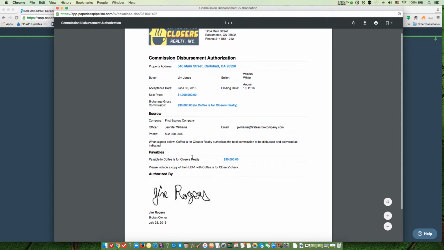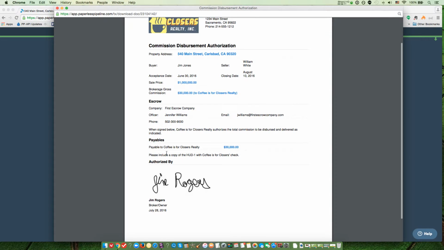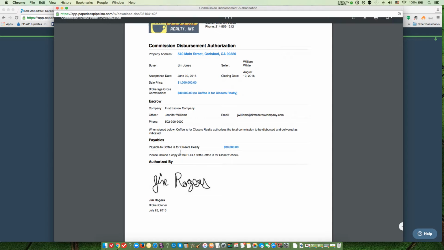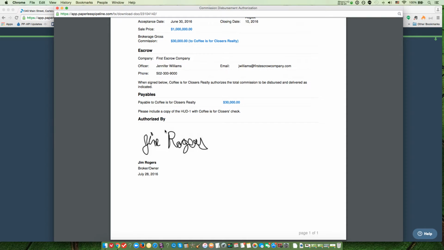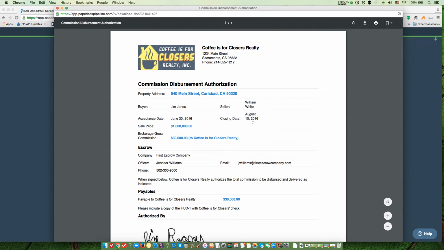If you do table funding where the agent gets cut a check directly at closing, you can have a payable line item directly for that agent. You can even customize it so that it has your company's language in it as far as your instructions. You can upload a signature so that it auto adds a signature. The sky's the limit with generating a commission disbursement authorization within Pipeline.